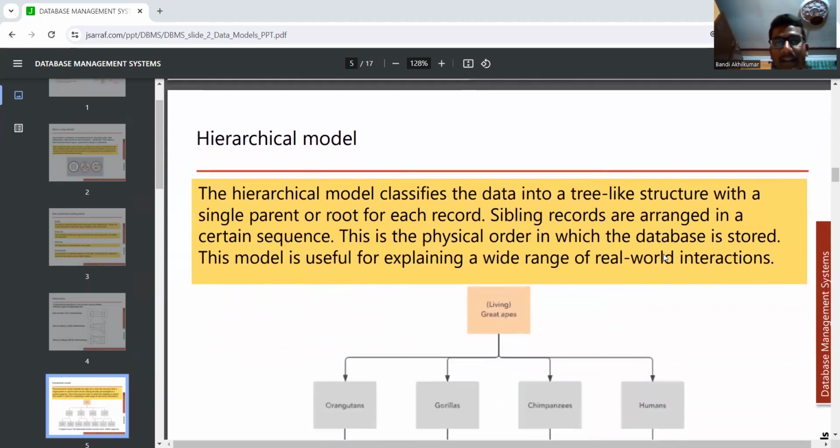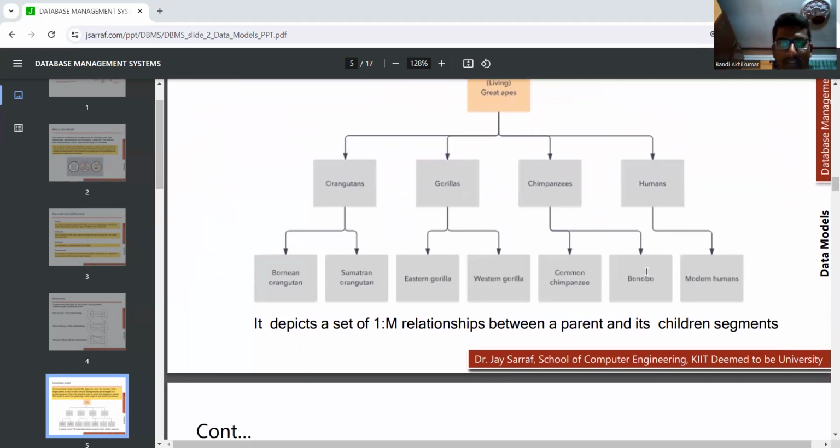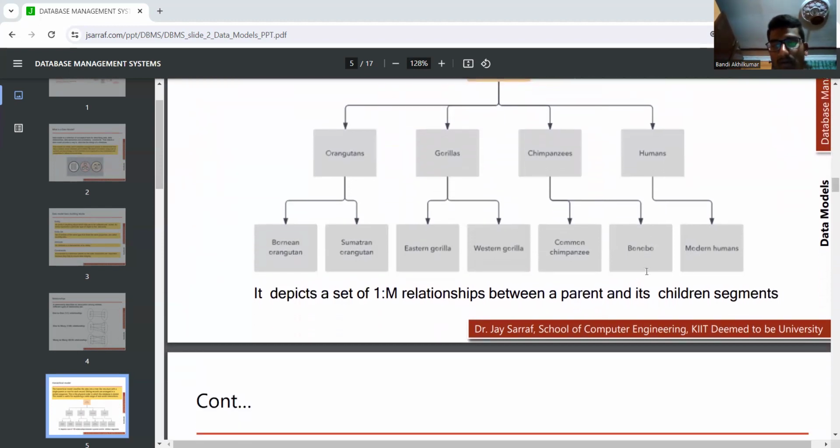As we move to hierarchical model, the hierarchical model classifies the data into a tree-like structure with a single parent or root for each record. Sibling records are arranged in a certain sequence. This is a physical order in which the database is stored. This model is useful for explaining a wide range of real-world interactions. As we see the diagram, we can understand clearly what is the hierarchical model. It depicts a set of one to many relationships between a parent and its children segments. Hierarchical model contains one to many relationships.